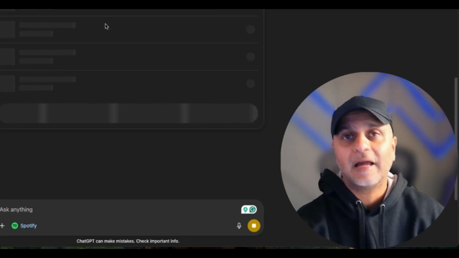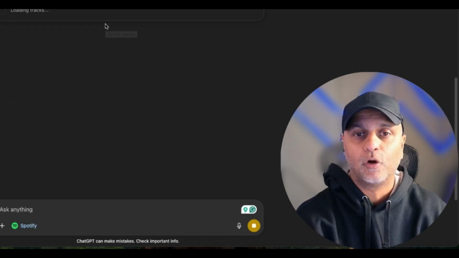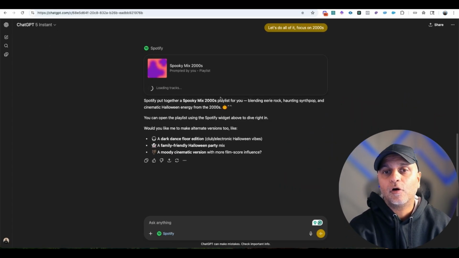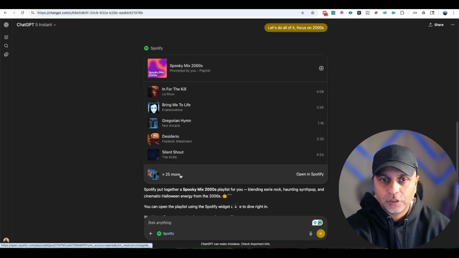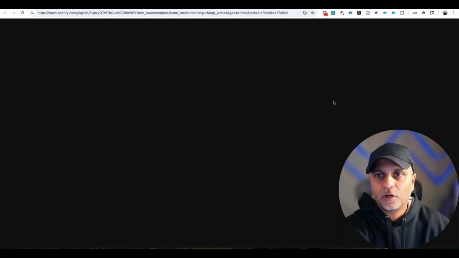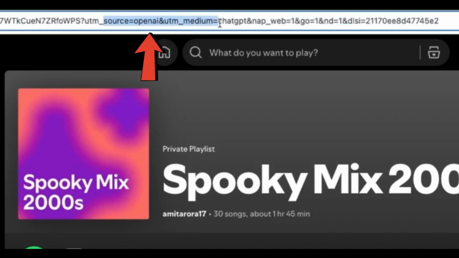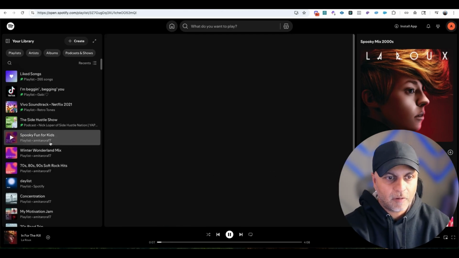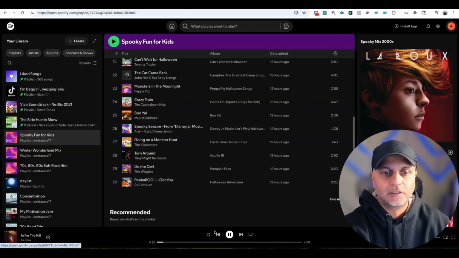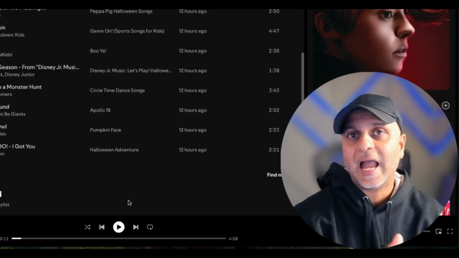Now for Spotify, I did have to log in so that I can import that playlist into my Spotify account. So that was just a one-time login thing. Now I have my spooky mix of 2000s playlist ready, and it's going to load all the tracks, and looks like there's 25-ish tracks in here. So again, I can click it, opens up in Spotify, and then I can see in the URL, the source is OpenAI, UTM is ChatGPT, and now I can just start playing it. Here we go. We have about 30 songs in this one. Then I had one spooky one for kids that also has 30 songs. So it looks like 30 seems to be the default of how many songs it'll add in an album.